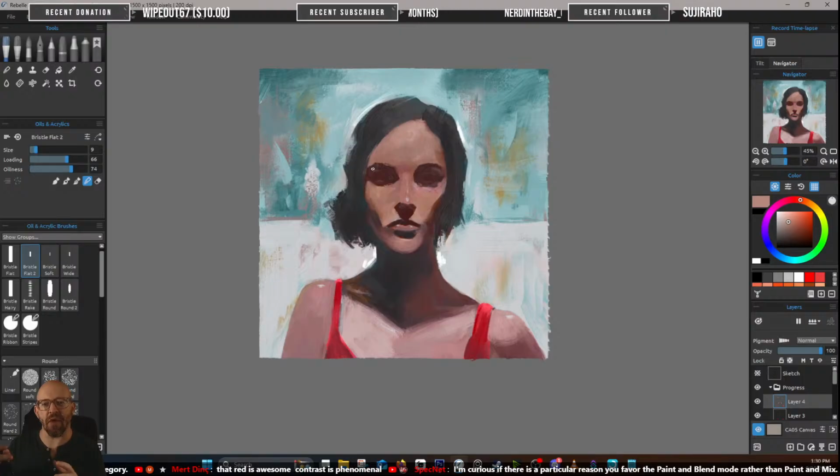So essentially everything I have is an underpainting, and I'm adding on top of it, but I want it to integrate at the same time. So that's why the paint and blend mode works so well for me, because it's not abrasively mixing it. It's transitioning it to whatever's around it.